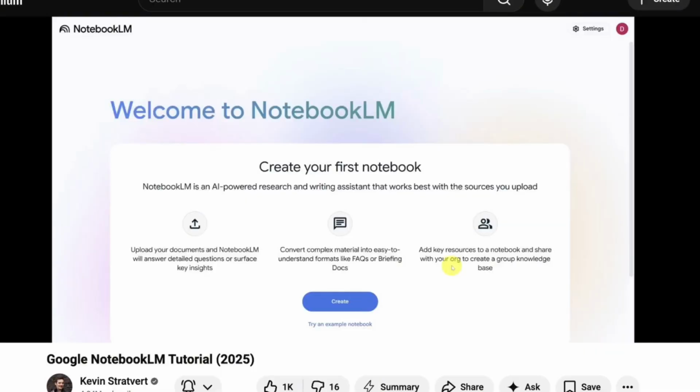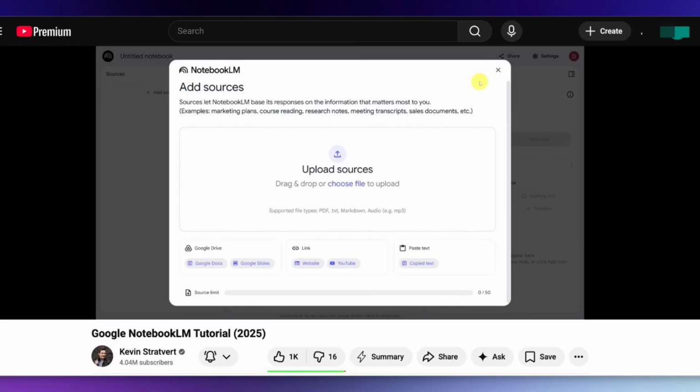First, Kevin Stratvert's How to Use NotebookLM 2025 Update. In this video, Kevin walks you through the interface. He shows you how to upload your sources and demonstrates every feature so you understand what is actually possible.